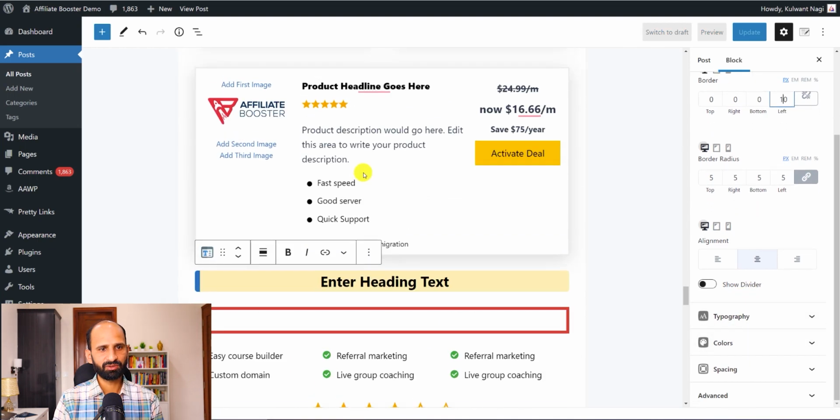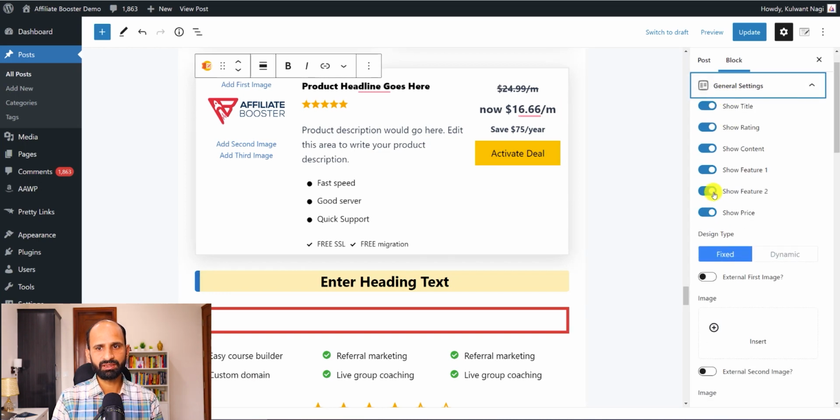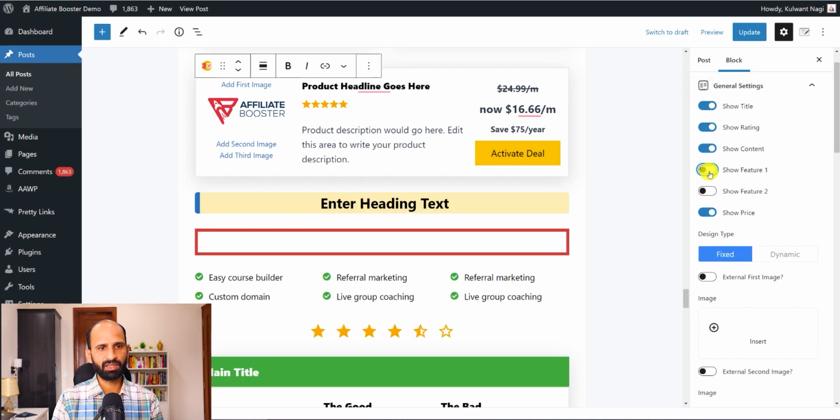Typography, color, spacing, so many things can be changed. Now we have the advanced coupon block. As the name says, it is an advanced coupon block where you can show the price, what the actual price was, what the price is right now, how much money you are going to save, and here is the button. In the general settings, I can even enable or disable multiple features.